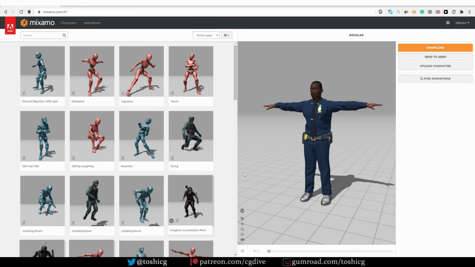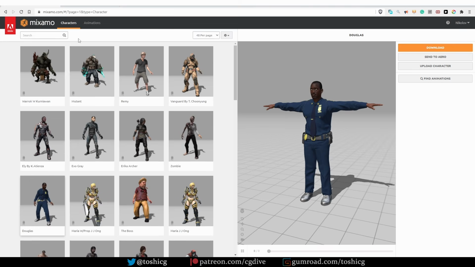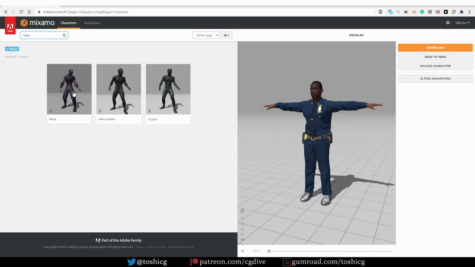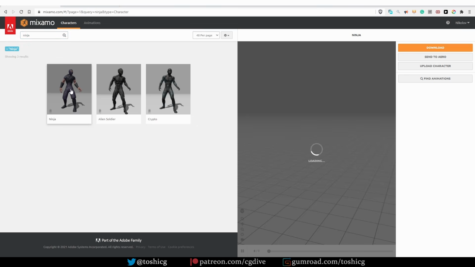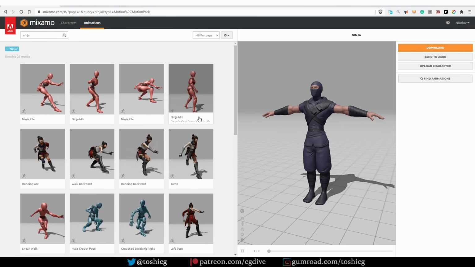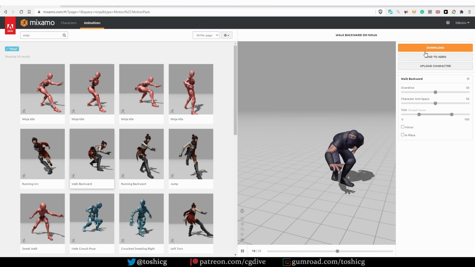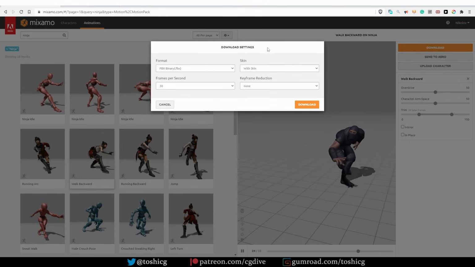And to show you the problem, I'm going to choose two characters. First, go to character and search for ninja. And I'm going to choose this ninja model. Apply some animation to it. Any animation is fine. Maybe this one. And then I'm going to download it with these default settings.